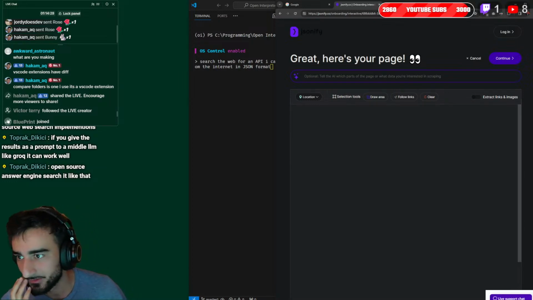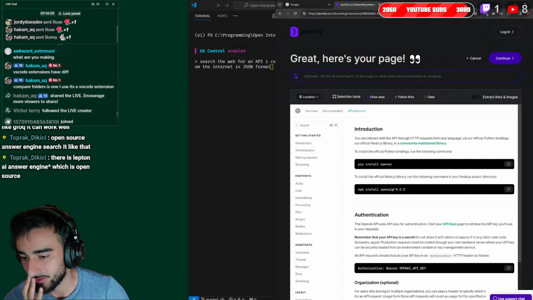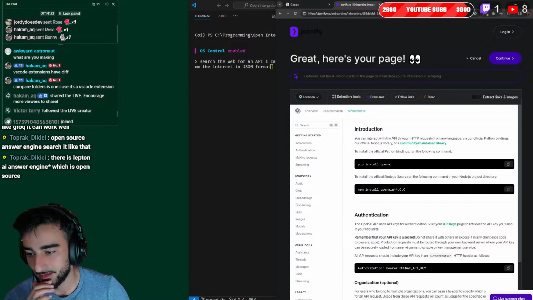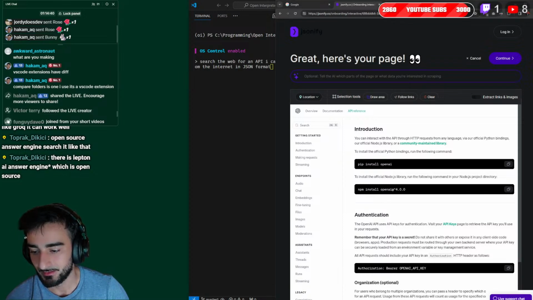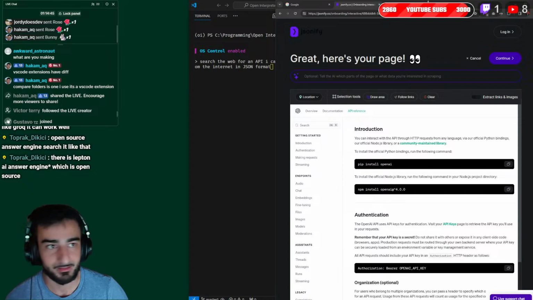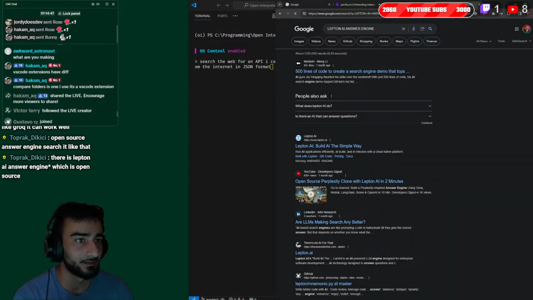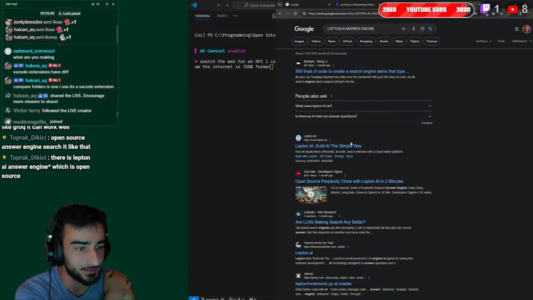Toprak says if you give the results as a prompt to a middle LLM like Groq, it can work well. Open source answer engine. Search it like that. Okay. Lepton AI answer engine. Okay. Let's have a look. Let's compare. Lepton AI.